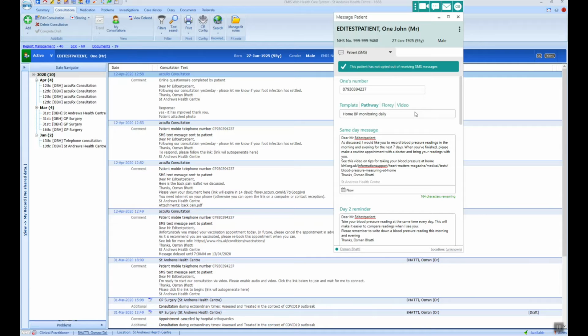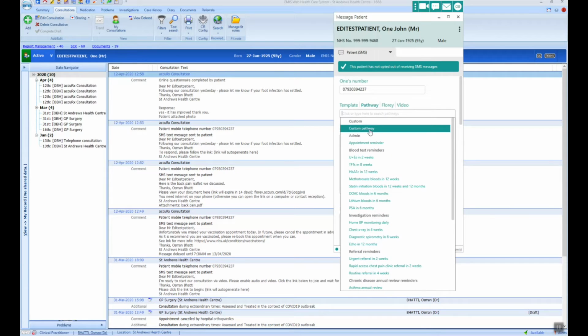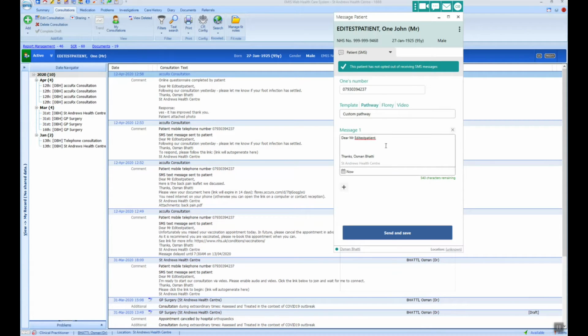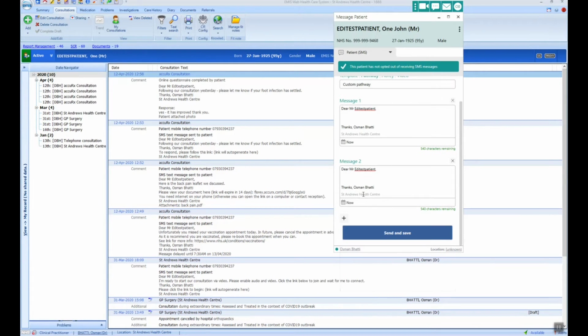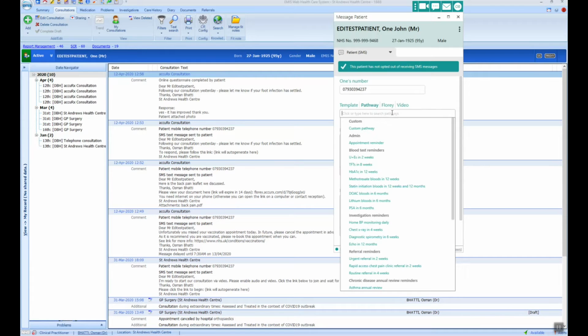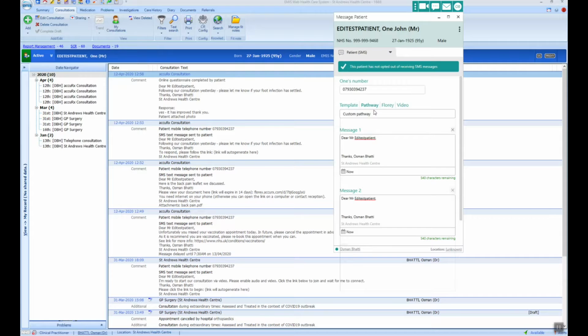And these are pathways that can be configured quite easily. So if you click on custom pathway, you can actually design a pathway that you wish. So you can send a message today and then click on the calendar icon to select when you want the next SMS sent, and so on and so forth. You can configure a custom pathway for a patient, or you can use one of the preset options. So that's pathway.